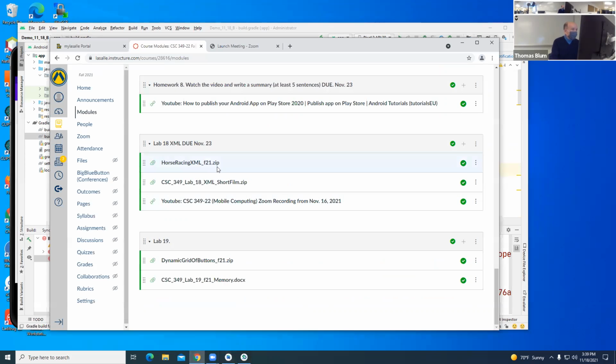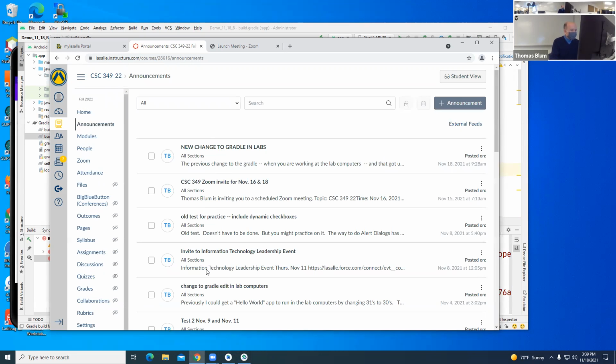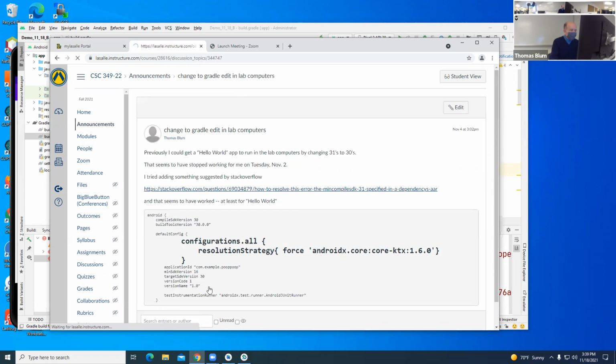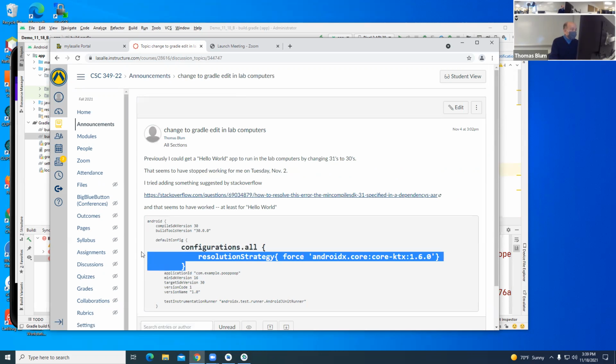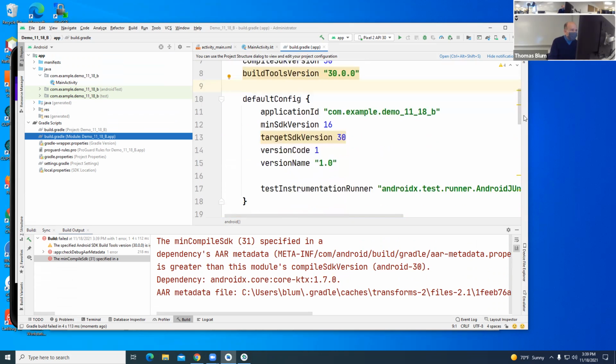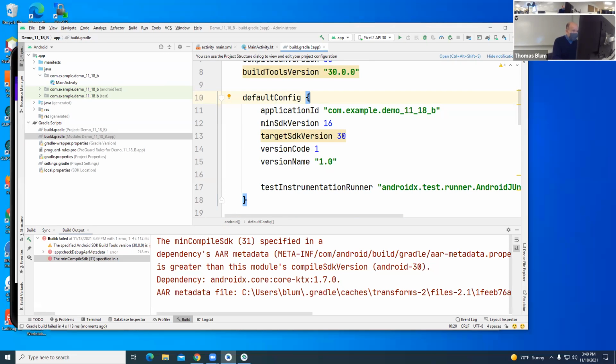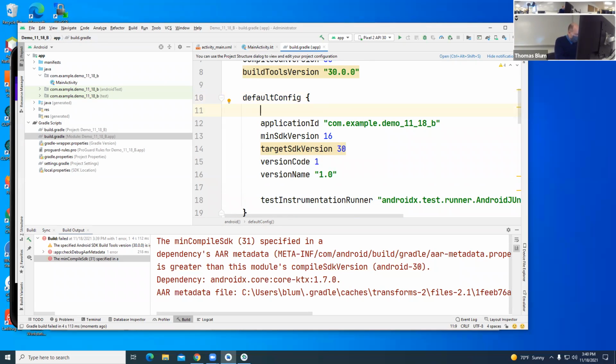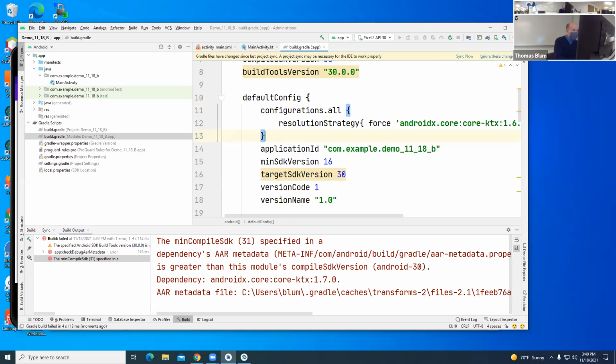And then 2 weeks ago or so, I gave you this announcement about changes to the Gradle, which sometimes works and sometimes doesn't. So we'll see if this works. And I'll also show you another thing that has sometimes worked so that you have some approaches to get around this issue. And then I'll tell you the one case where I'm not sure I have a workaround yet.